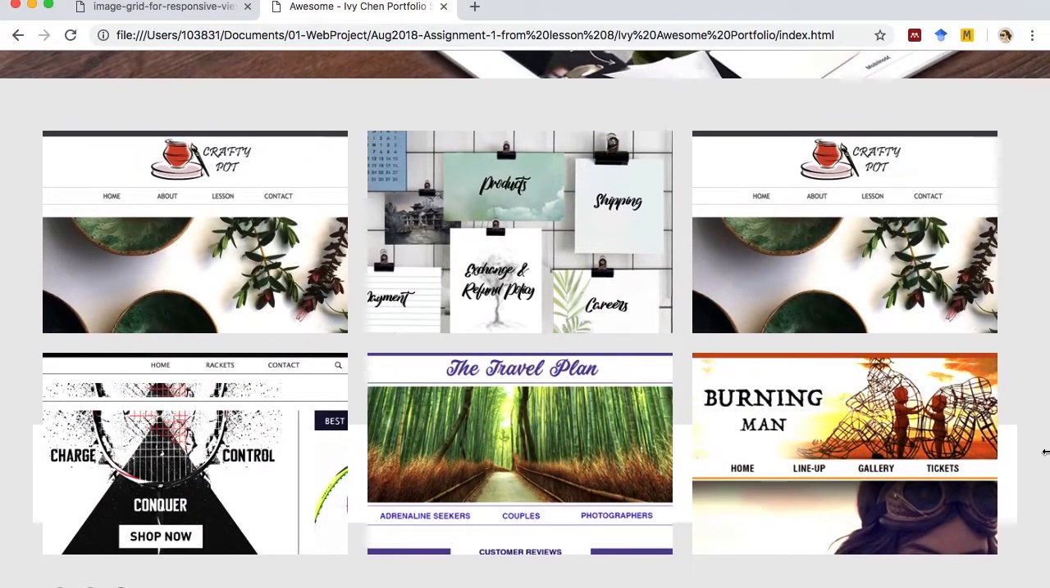Now do not worry about the footer. The footer background color went up, right? Now we're going to fix this later. Let's get the image done first.